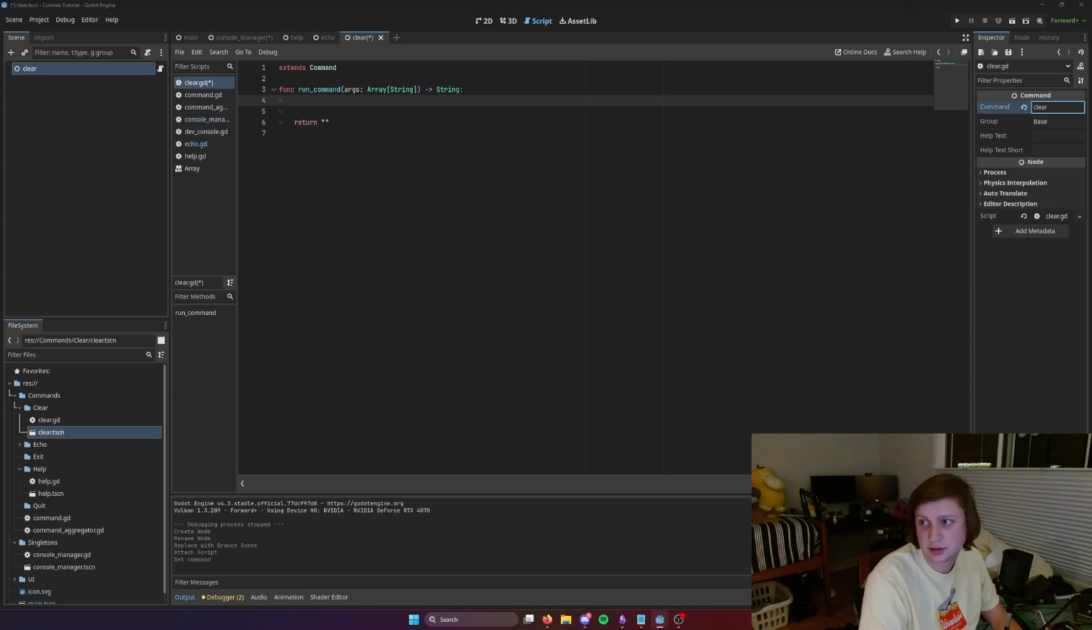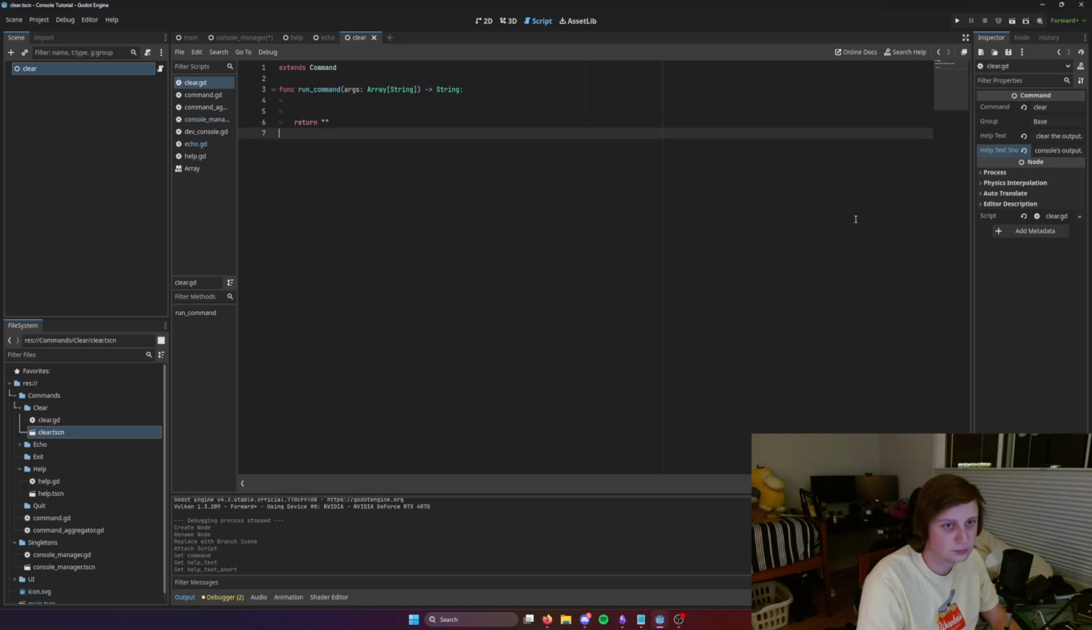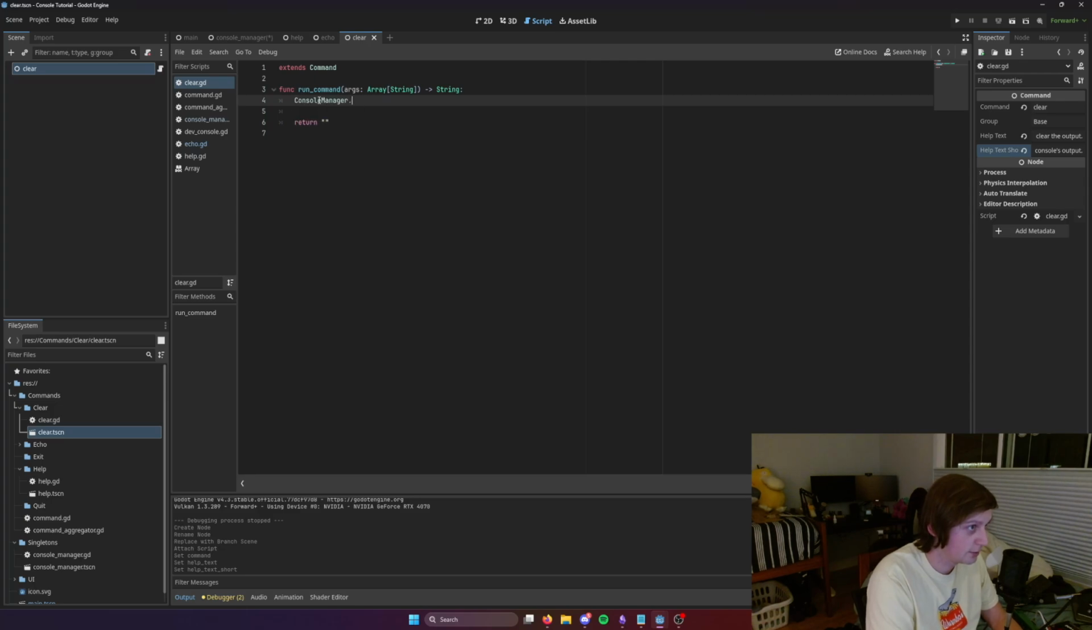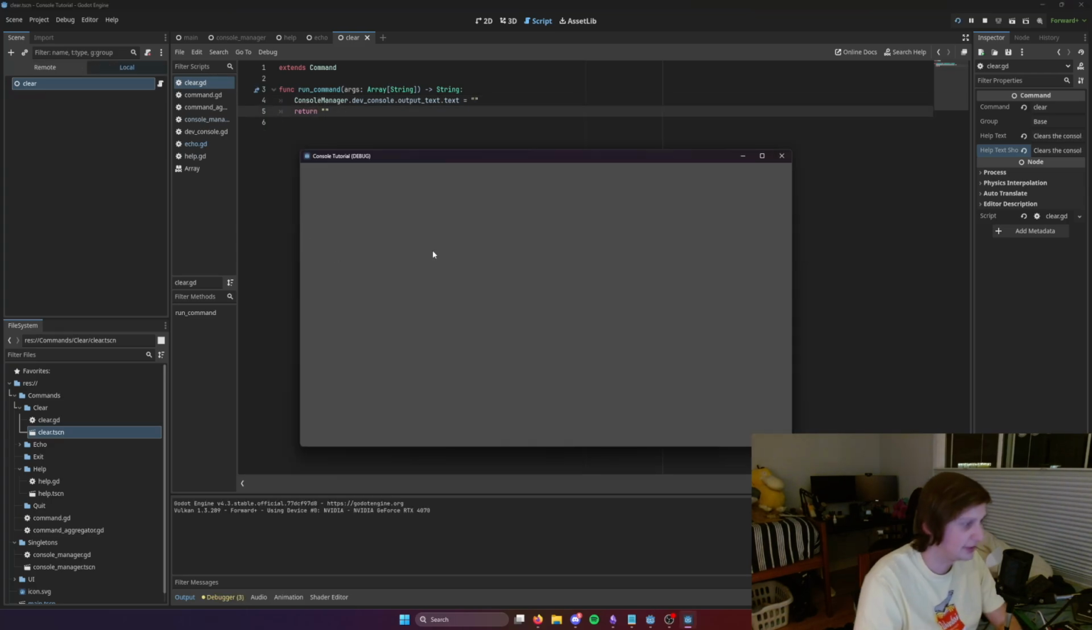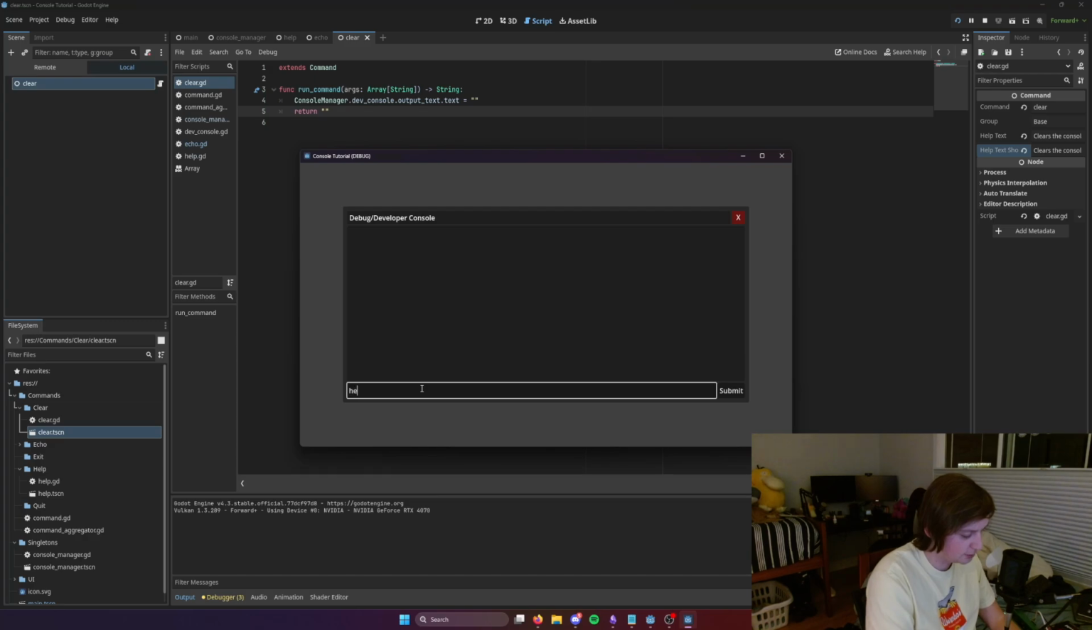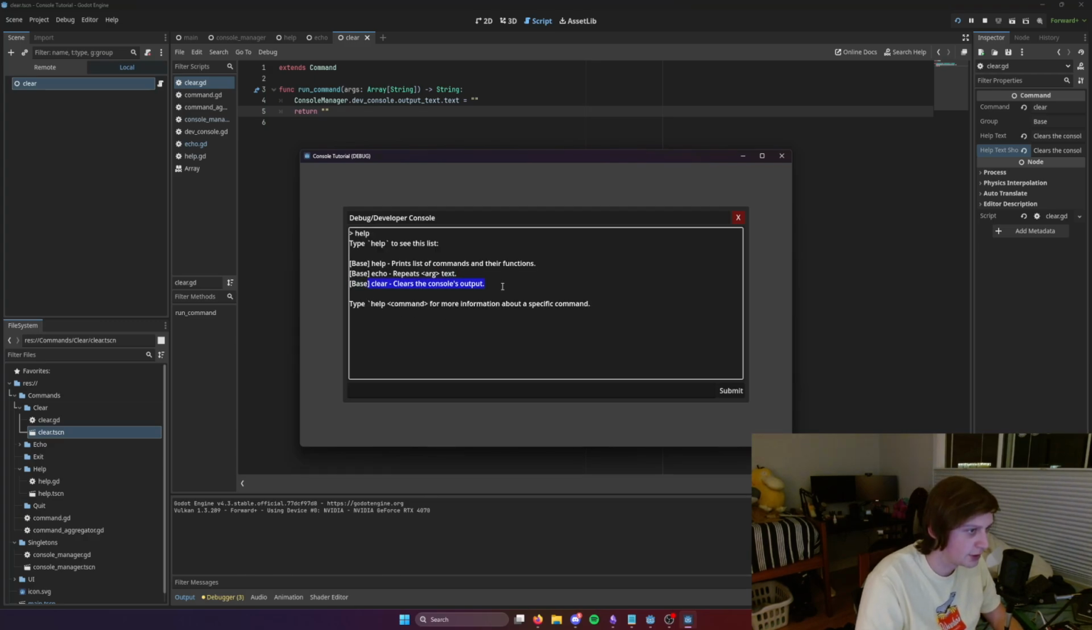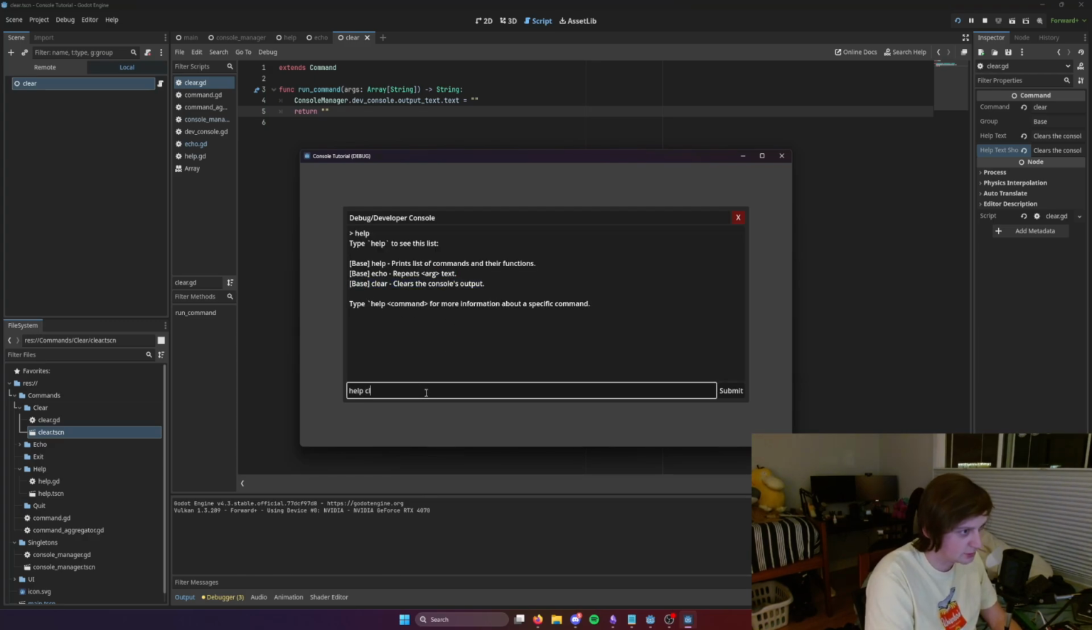We are going to return nothing because we want to clear the output of the console. Let me just steal these from the other project. And this is actually really simple. We just take our console manager, then we reference our DevConsole, and then we reference our output text, and then we reference its text and set it to nothing. Incredibly easy command. So if we type in help, clear now shows up. We can get the specific text for clear. If we do clear, boom.